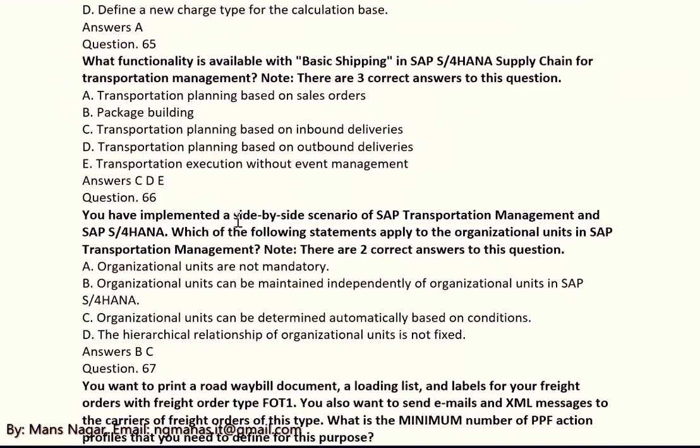What functionality is available with basic shipment in SAP S/4HANA supply chain for transportation management? Answer is CDE. C means transportation planning based on inbound deliveries. D means transportation planning based on outbound deliveries. E means transportation execution without event management.